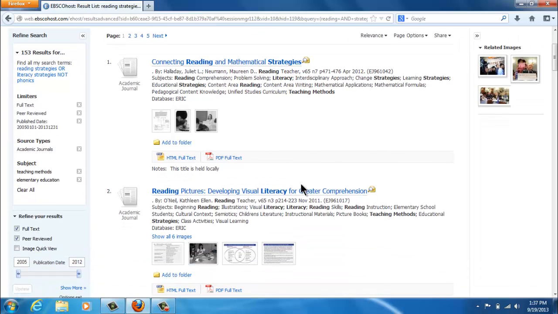Now I can look and see what really is available for my search terms. Each result on the list provides me with an article's title, author, journal name, page numbers, which is really helpful in determining if the article is too long or short, and some of the subject terms associated with the content.